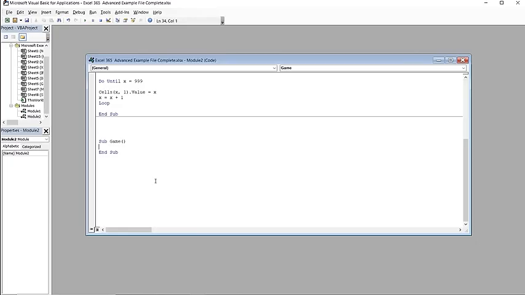So the first thing we'll do is let's dim x as an integer. So we're going to have a variable called x, and it's going to be an integer. And then I'll put a comma. I'll also have an integer called a, and a is going to be integer. So we have a variable x, a variable a. Now we're going to say that x is equal to the number. We have to pick a number 1 through 10.